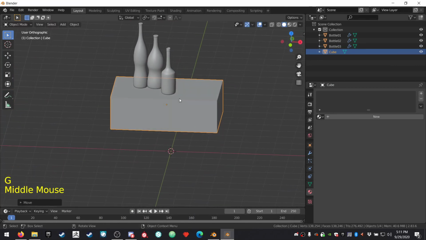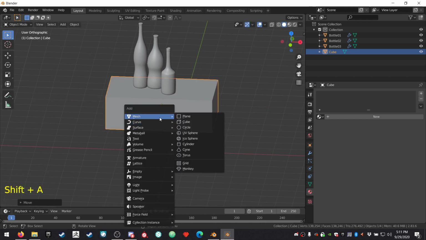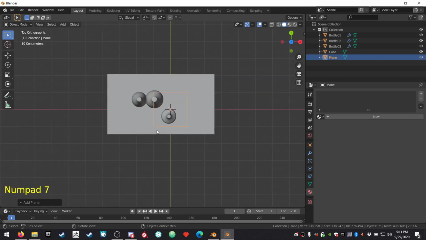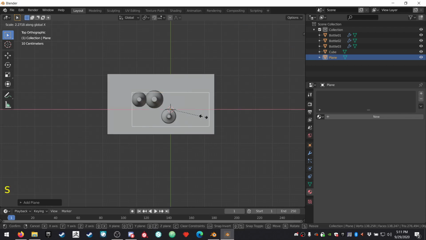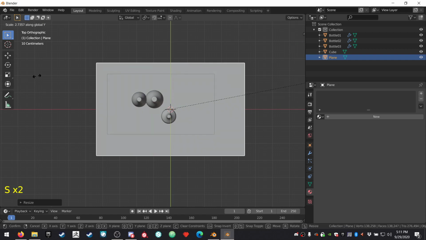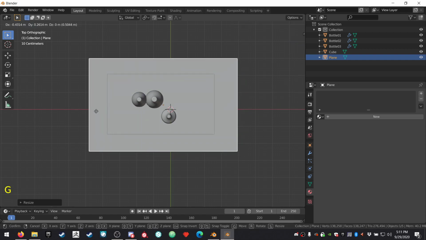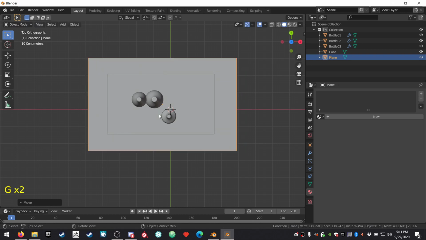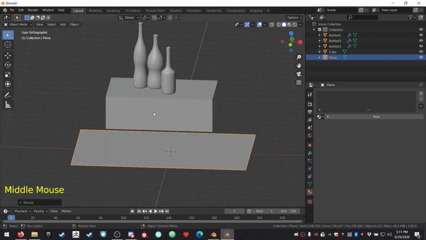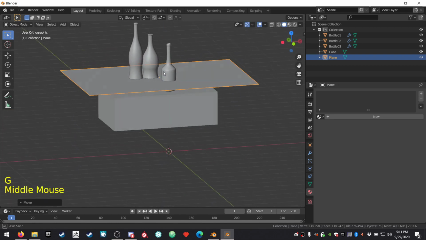So, we can always adjust it later. So I'm going to make my cloth now, and I'm going to make it just from a plane. Okay, so same thing, I'm going to hit 7, and I'm going to scale my plane to be a little bigger than this table. So I just hit S and Y. Okay, maybe just like even a little bigger than that. Okay, that's fine. Now I'm going to pull it above the table.